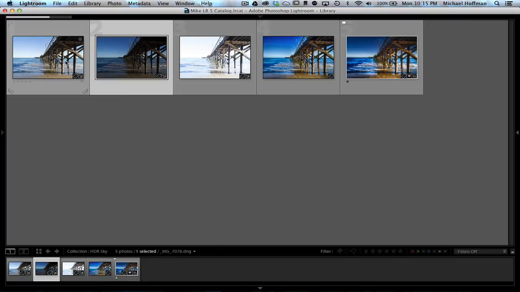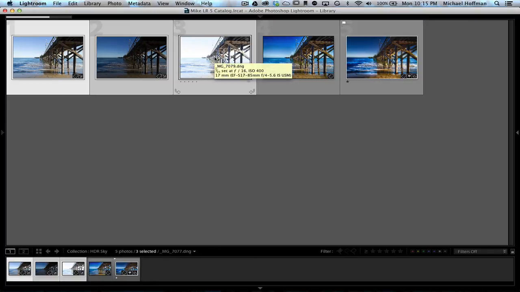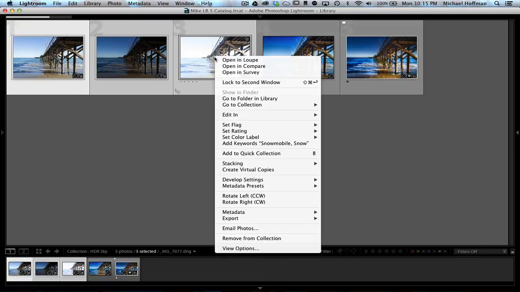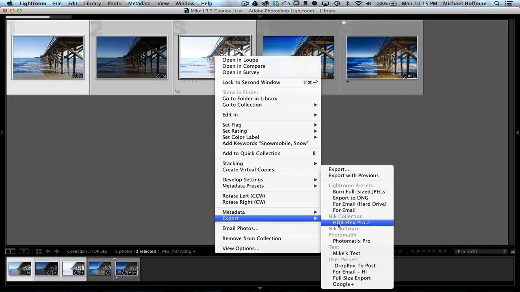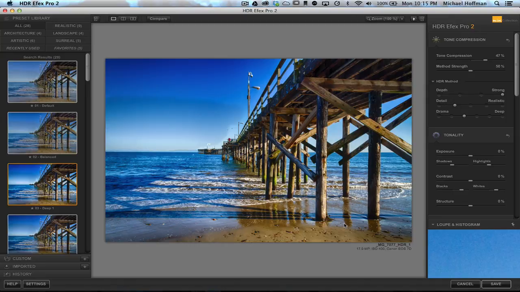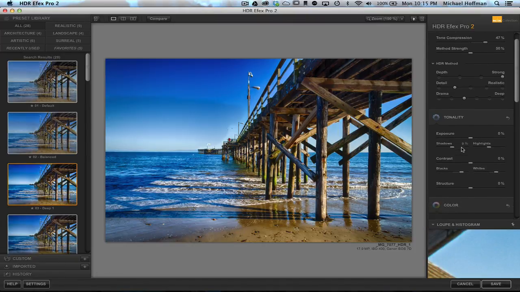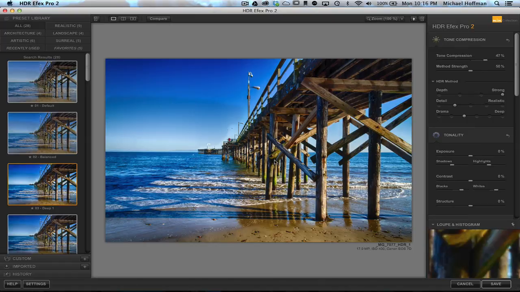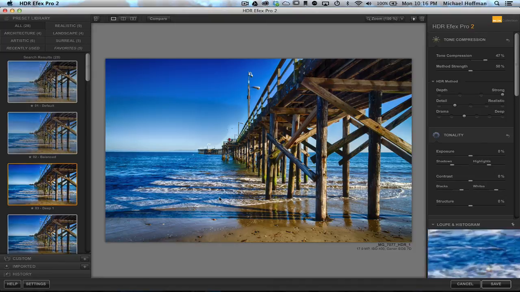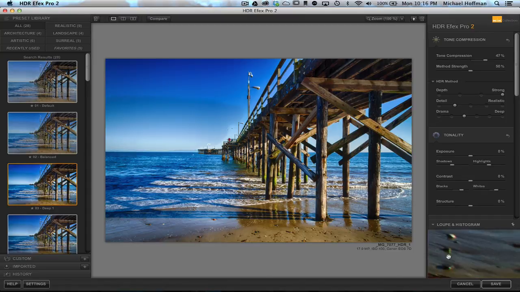So I'll show you quickly how I created the HDR image. I selected my 3 bracketed images in Lightroom, and then I right-click and choose Export to HDR Efex Pro 2. And here's my image loaded into HDR Efex Pro 2, and I've selected the Deep preset. You can see the settings here, and you can tweak them to your heart's content. But what we can see here is that with the Deep preset, we've got a really good effect going on this pier, and even in the water here, some nice contrast with the shadows and the sunlight. But the sky is a disaster. But we'll go ahead and use this. We'll click on Save and bring this back into Lightroom.